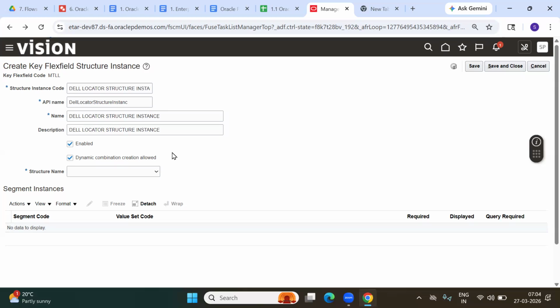When you do this setup, make sure you enable Dynamic Combination Creation Allowed. Because if you are using dynamic entry, the locator control option and all, then you should enable this. If you do not enable it, you will face an issue when you create locators while doing the transactions.